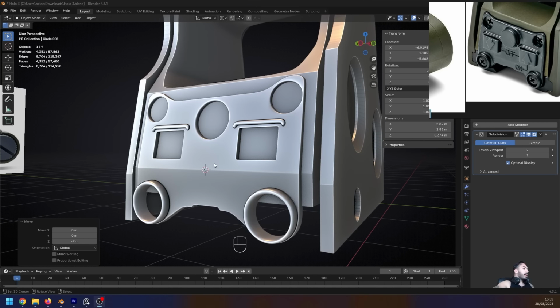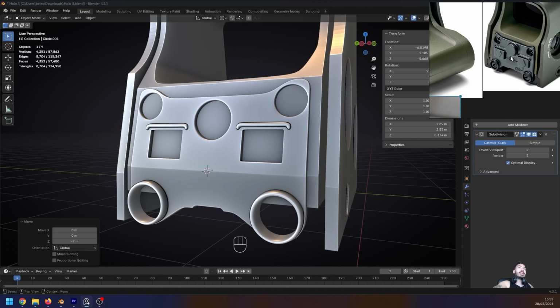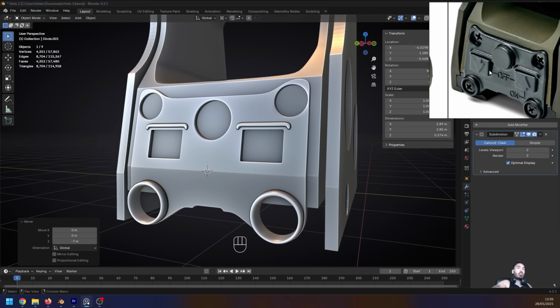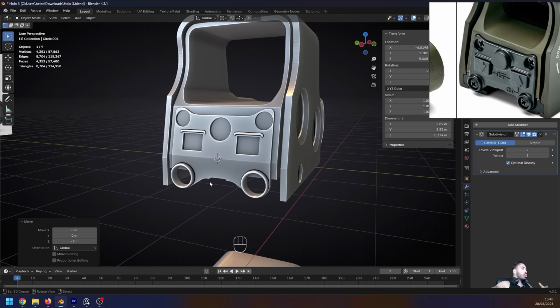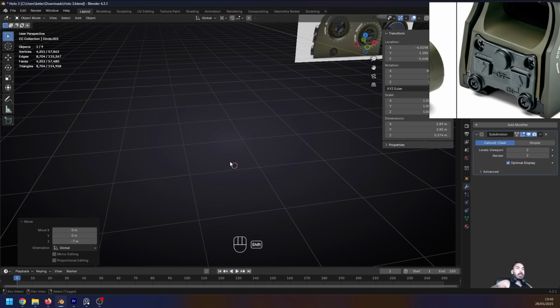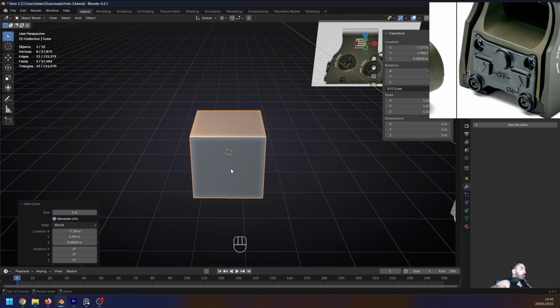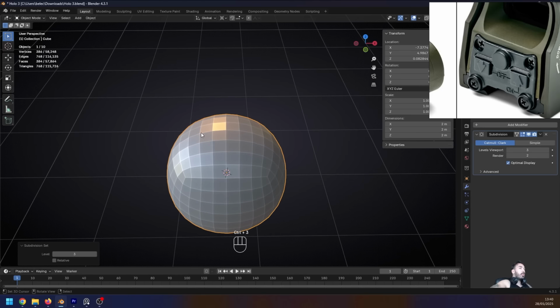Now here's something that I think is going to be pretty interesting, and that's going to be creating these buttons and the screws in the back here. Anytime you're doing hard surface modeling, it's pretty much 50-50 that you're going to have to do some screws, so I'm going to show you how to make some screws. We're going to move over here to the side, and I'm going to go Shift A. I'm going to add a cube. I'm going to do Control 3 so I can subdivide this cube a little bit.